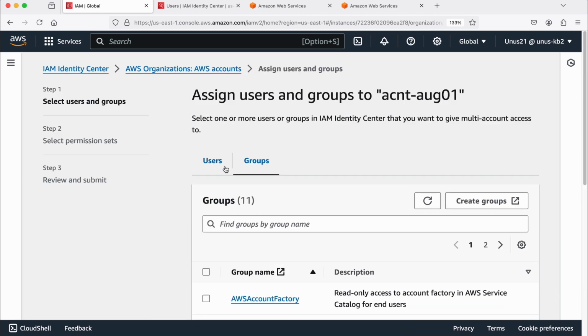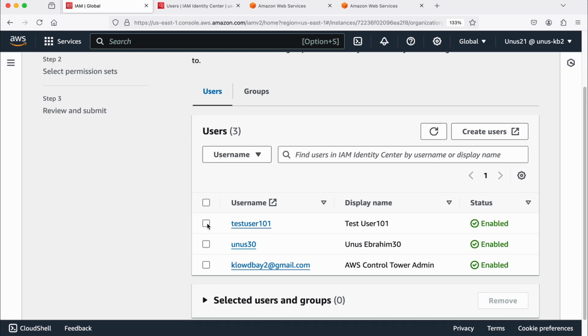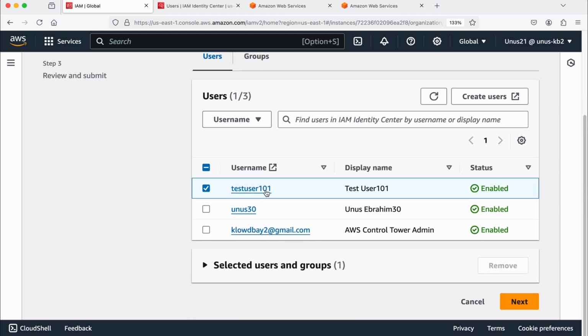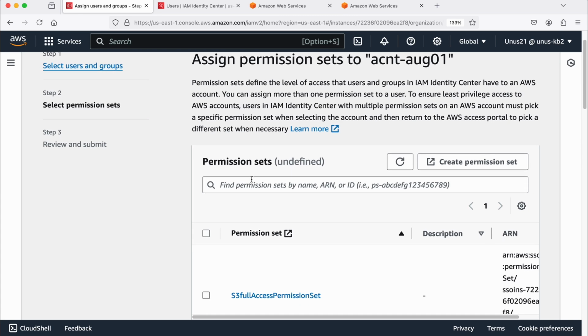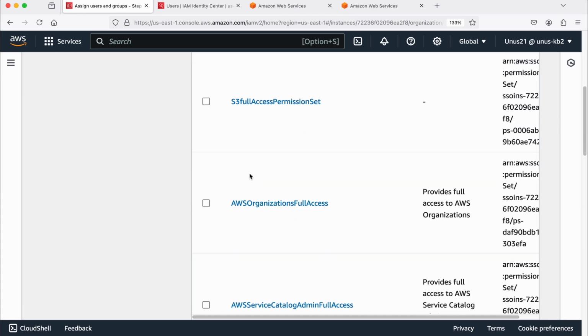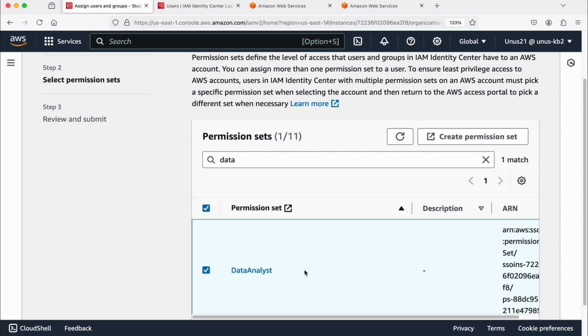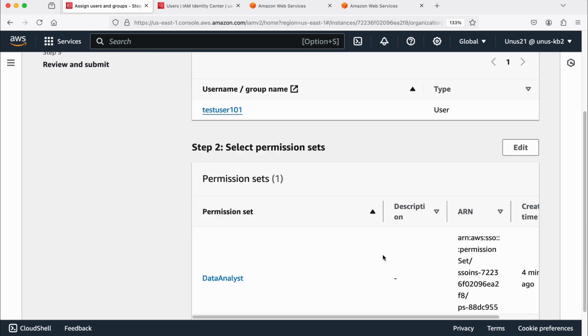So I'm not dealing with groups. Let me select users and this user, test user 101. So I have selected a user to be assigned to a particular account. But then I also need to give the permissions to this user. So it is asking what permission you want to give. You are assigning this user to account August 1, but what permission you want to give? I want to give data analyst permission set. Yeah, data analyst permission set. Select that, go to next, submit.